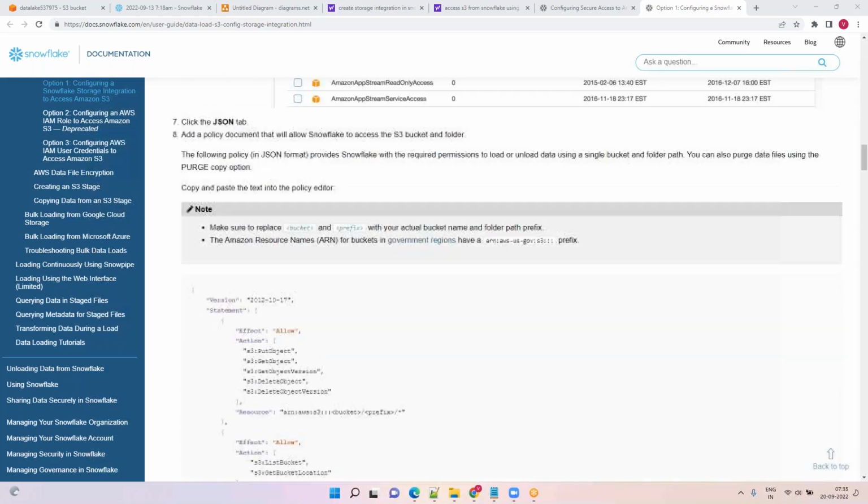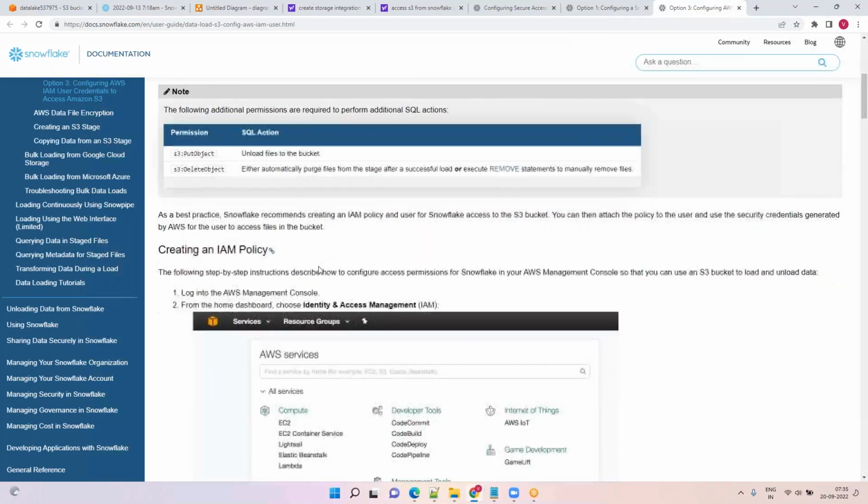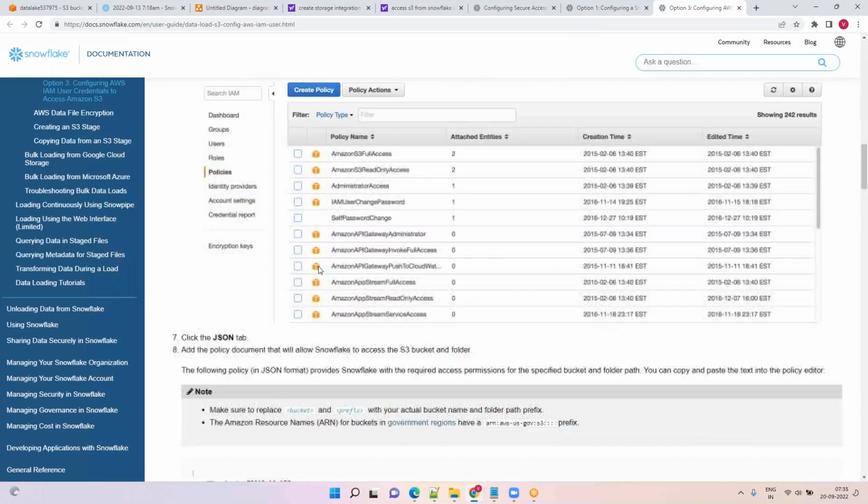Okay, so this is option 1, and the other thing we have used is this one. The second option is deprecated, we are not using it anymore. The third option we have used already, right? So use the credentials. Go to IAM, create a user.